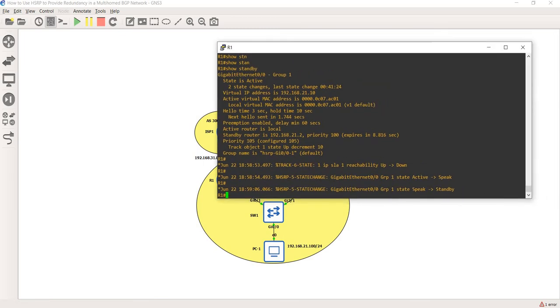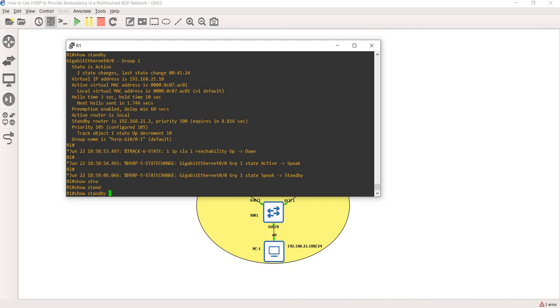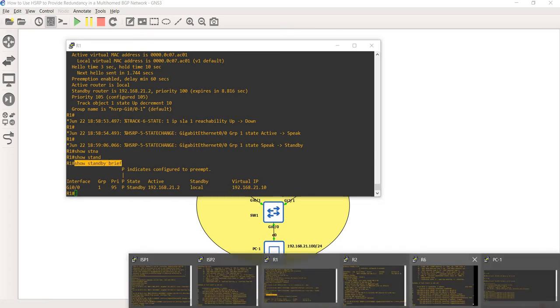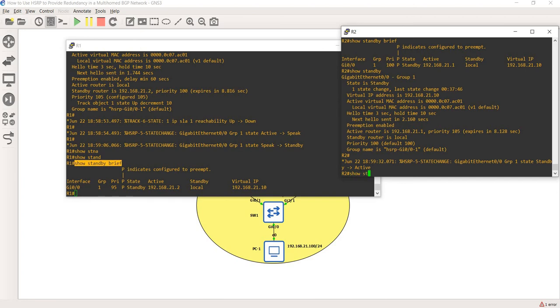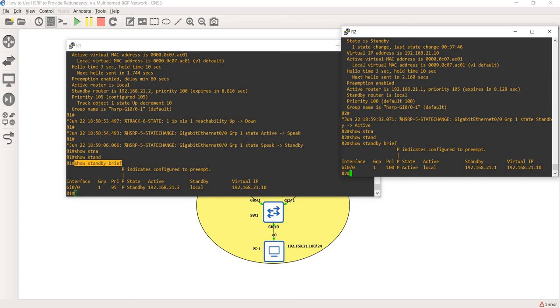We can still verify that R1 is now standby. As you can see, the priority has decreased to 95, and active is actually R2 now. So state standby, standby local. Let me do the same command on R2. Yeah, so this is now the active, and standby is R1.